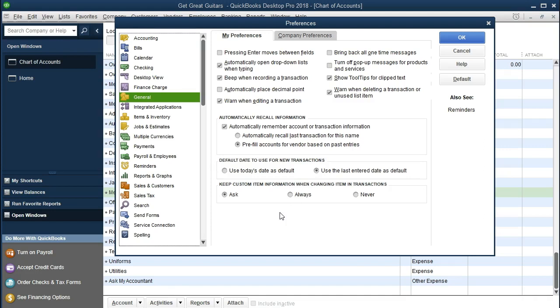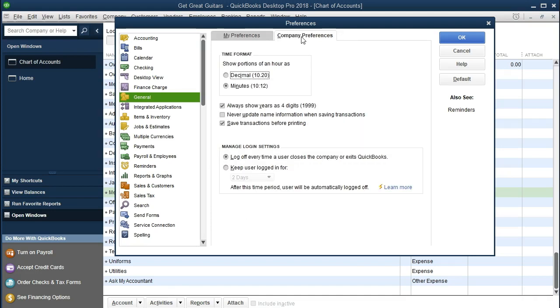Keep custom items information when changing items in transactions. We'll keep that as ask, and then go to the company preferences. Company preferences show portions of an hour. We're going to keep the minutes here rather than the decimals. Always show years in 4 digits. We'll keep that. Never update name information when saving transactions.